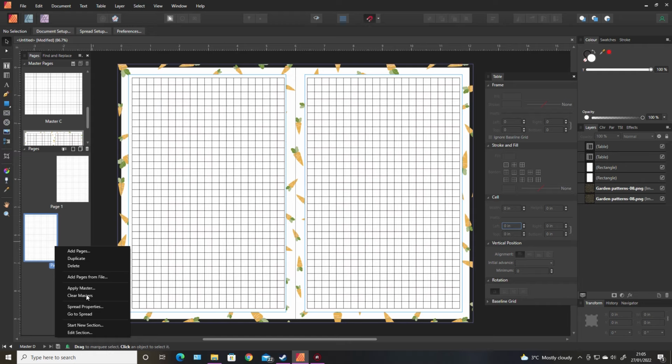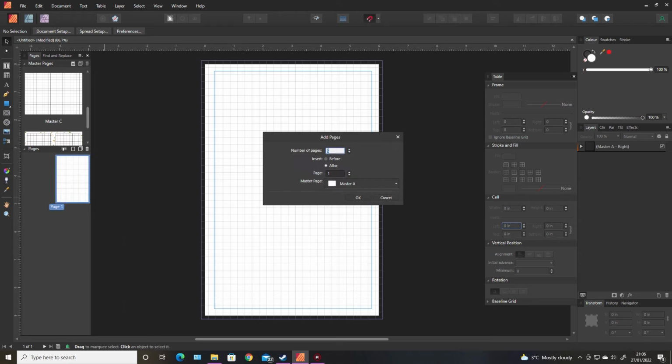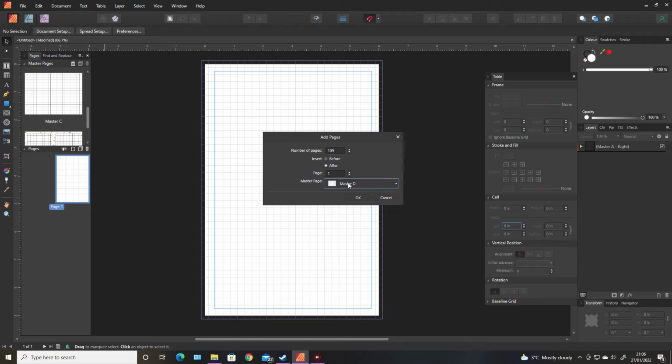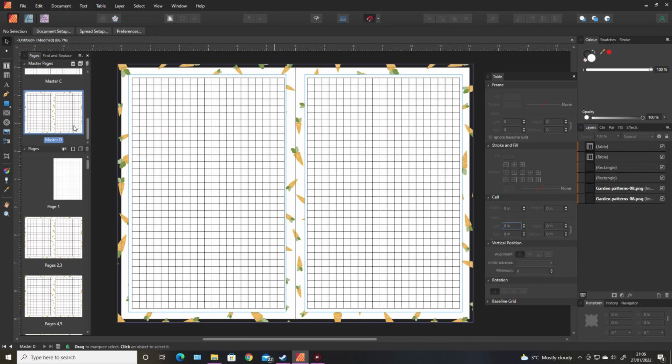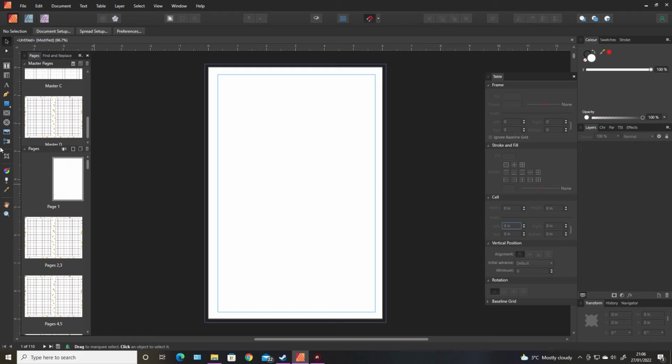I'll just delete that. So I'll just add some more pages. We will add 109, master page D. And again, there's no reason why you couldn't make other master pages and just change the image in the background to a different crop. The front page, of course, is always used to niche down even further.